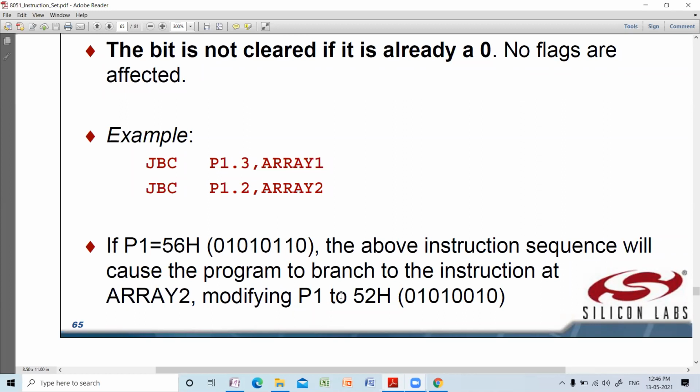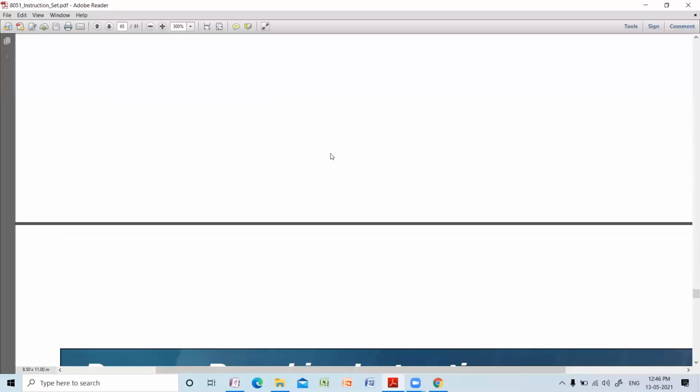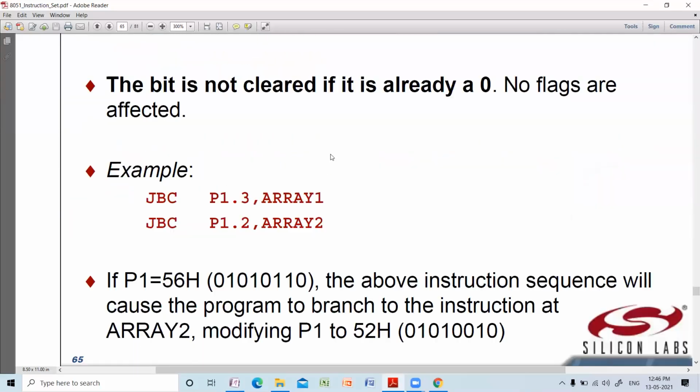Then it branches to array 2. That is JBC. So earlier P1.2 was 56. After execution of JBC P1.2, your port 1 becomes 52. It clears P1.2. So that is JBC. So this completes bit manipulation instructions.